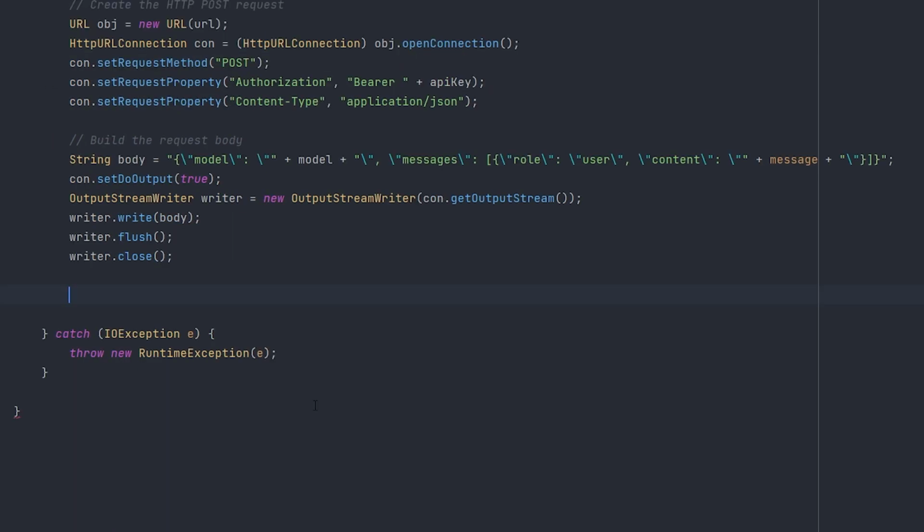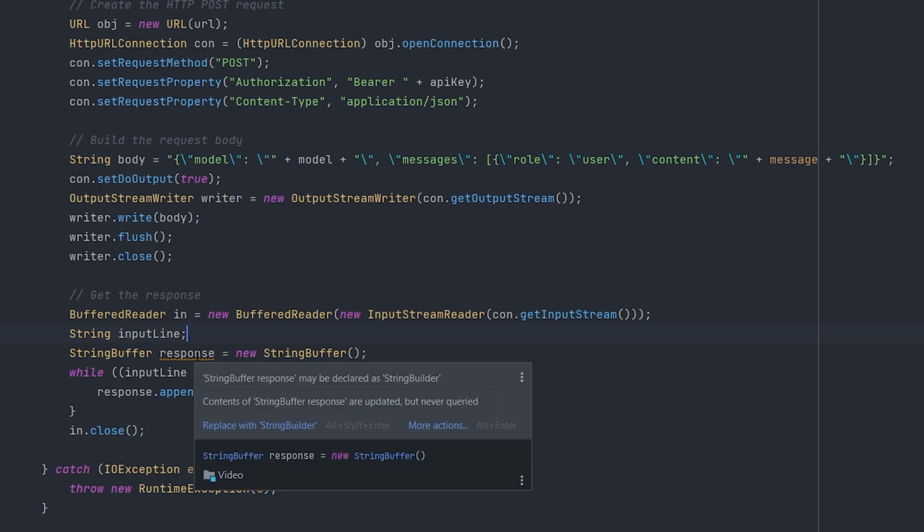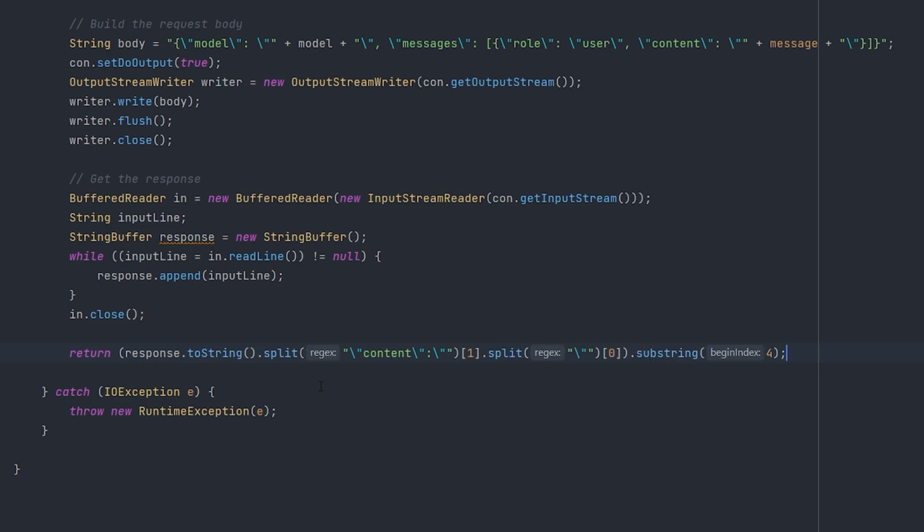Now to actually get our response, we need to use a buffered reader, and we're going to get our response in this variable right here. And finally, we're just going to have to return our response toString, split it some, substring, whatever. Now you really don't have to change this, and it's a tiny bit complicated, and you shouldn't really have to change it, so you can just leave it be.